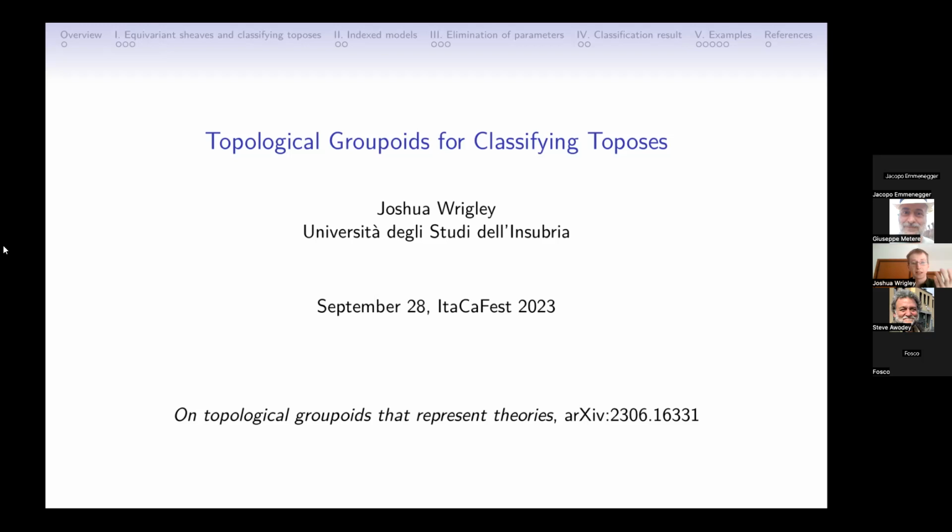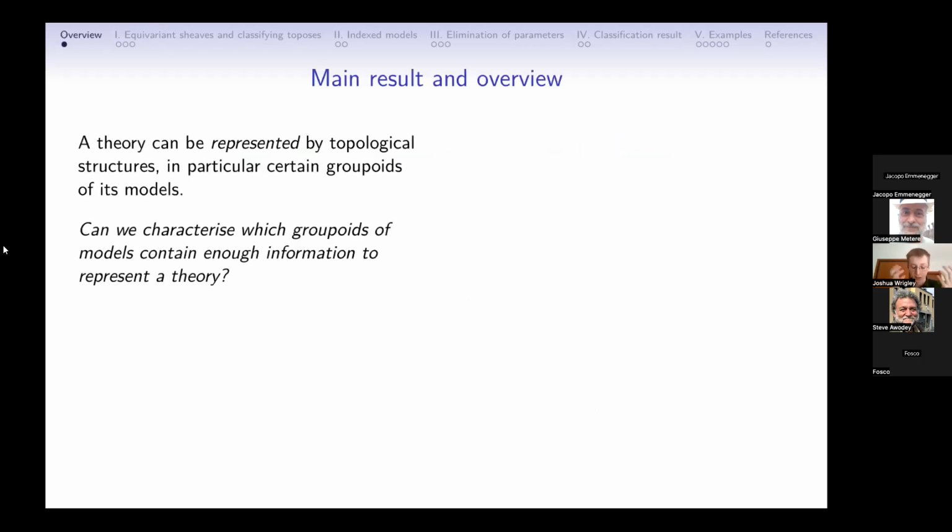So what is the idea of representing classifying toposes by topological groupoids? It's coming from this observation that theories, and this is most naturally seen in a propositional case, can be represented by topological structures. And when we generalize to the first order setting, we see that it's really groupoids of models with topological structures which can represent theories.